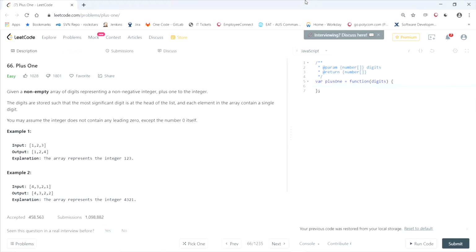So to explain it more simply, you just basically pretend that the array is just a number. So let's say you have the number 54. What's 54 plus 1? 55. Let's say you have the number 99. What's 99 plus 1? 100.